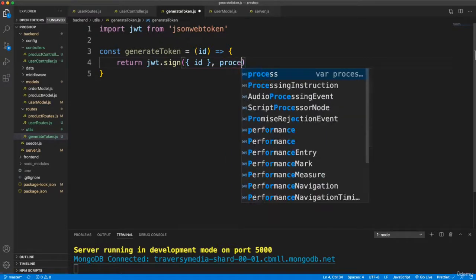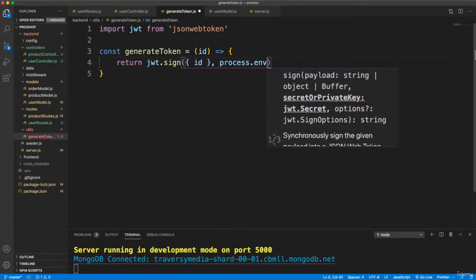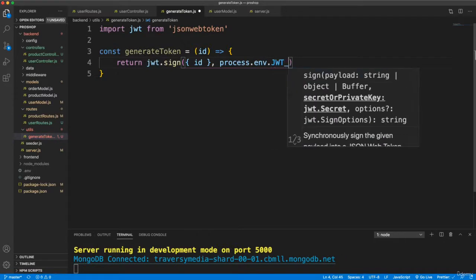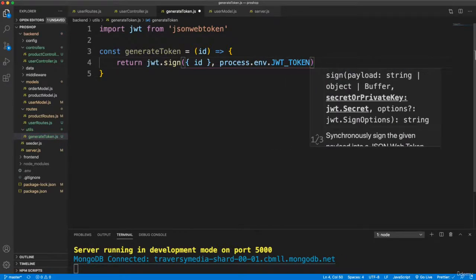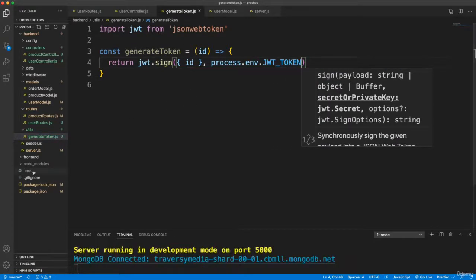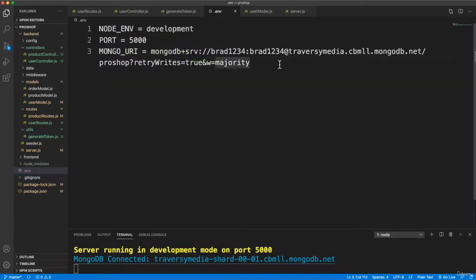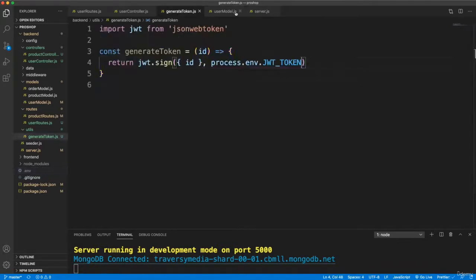Now I'm going to put that in my .env, so I'll say process.env.JWT_TOKEN. Now let's go ahead and add that before I forget. So in .env, let's add JWT_SECRET, not token, and we can set this to whatever you want. I'm just going to do ABC123 and change this to secret.